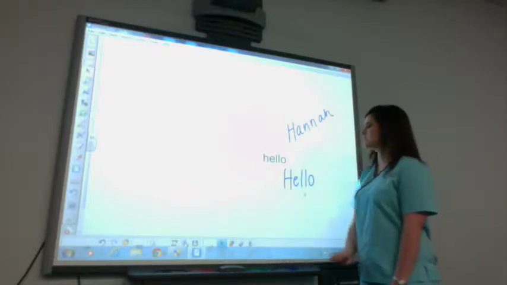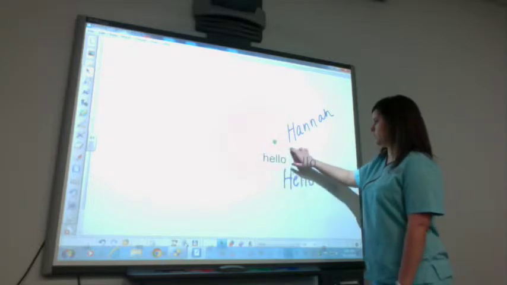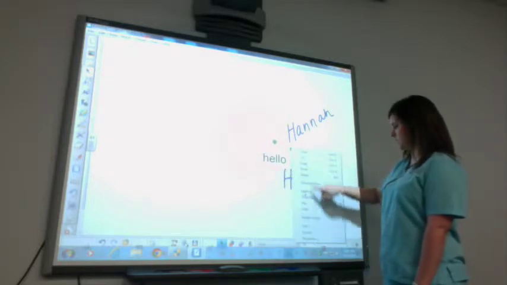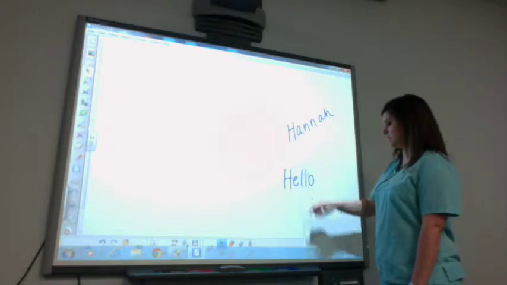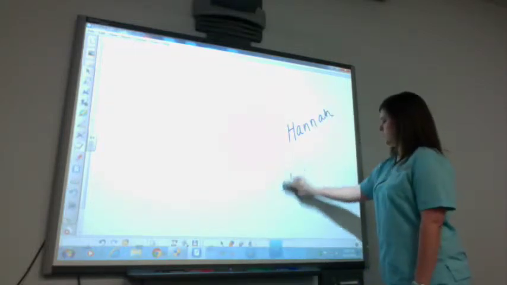To erase, you can just tap the word and press this down button and then go to delete, and it'll just erase it. Or you can use the eraser and go around it like this and just erase like this.